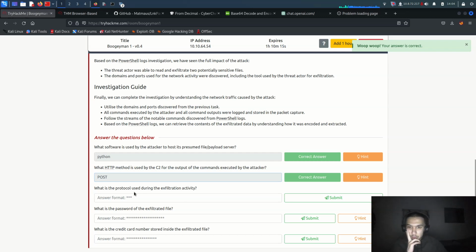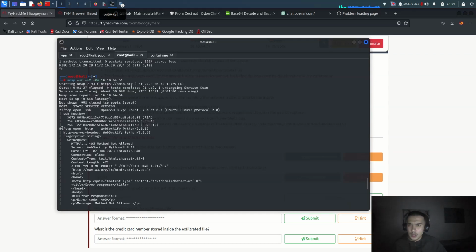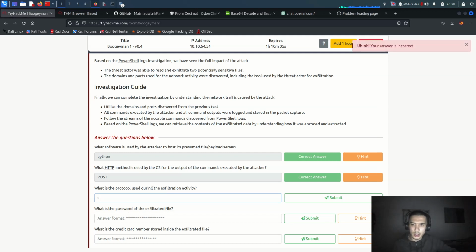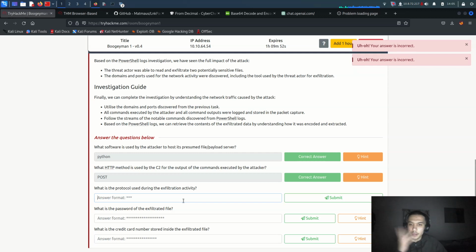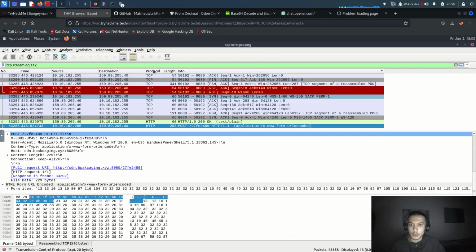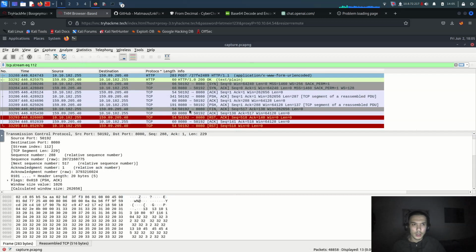That's really cool. What is the protocol the user is using during the exploitation activity? HTTP and SSH here. All right, let me try SSH like that. Nope, TCP. Nope, GET. Nope. All right, let's find it. Just find it. What is the protocol used during exploitation activity? All right, let me go here, protocol TCP. Now TCP stream EQ like that.